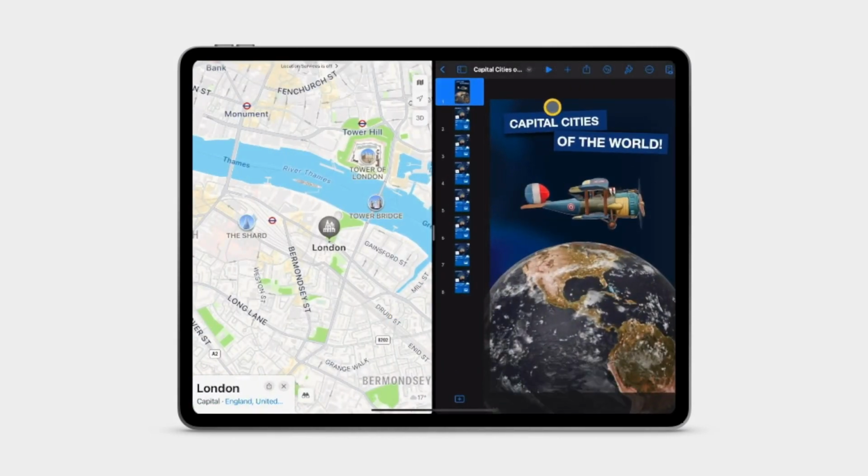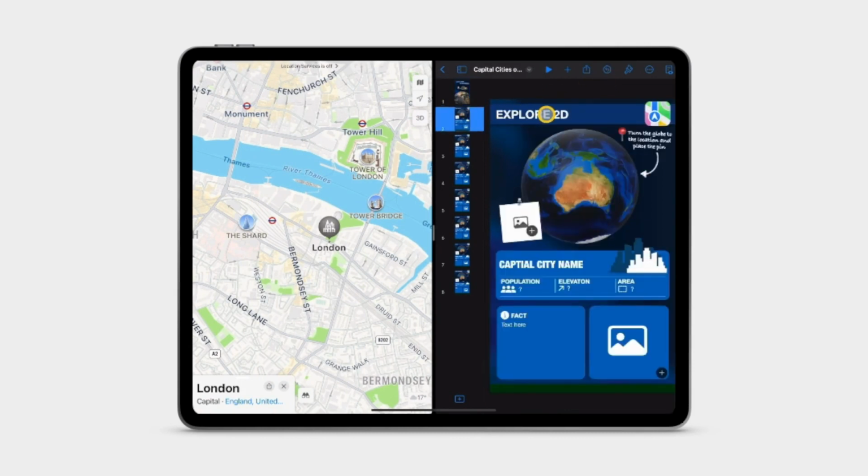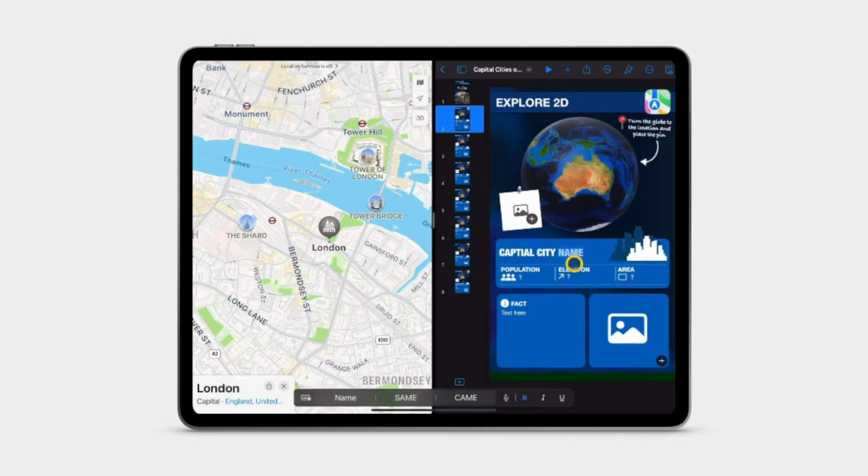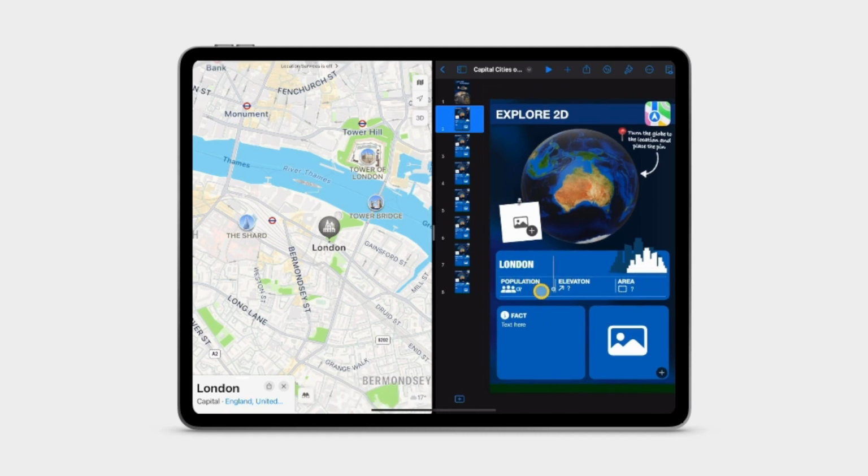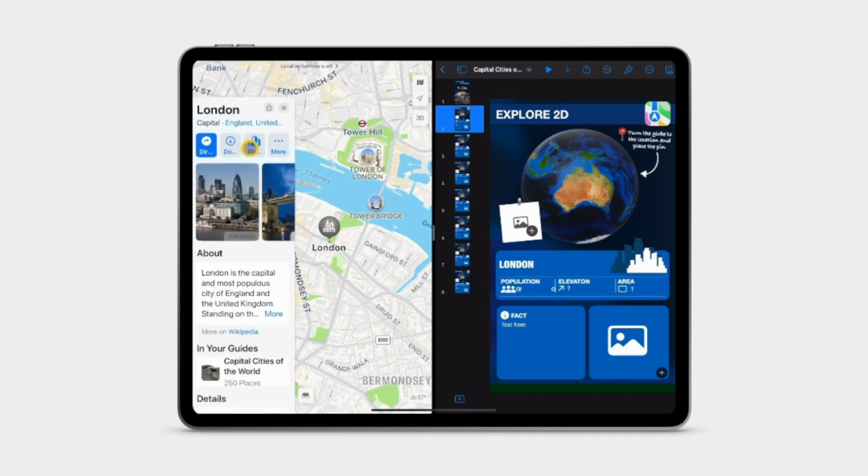I've got Explore 2D, and I'm going to change my capital city name by triple tapping to select all the words and typing in London. Then I can fill in the population, the elevation, the area, and I can find out some facts about London. I can use my maps to help me with that. It's got some information about London that I could type in here.